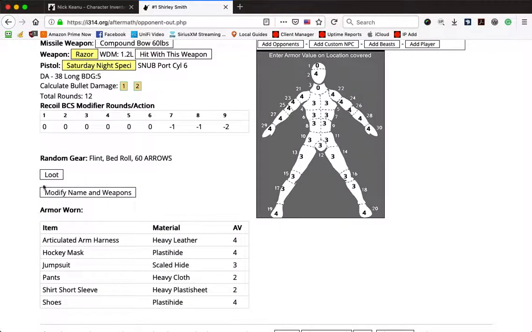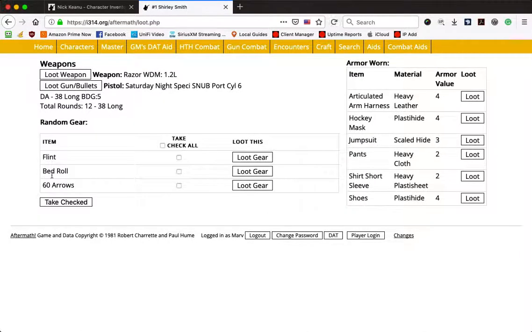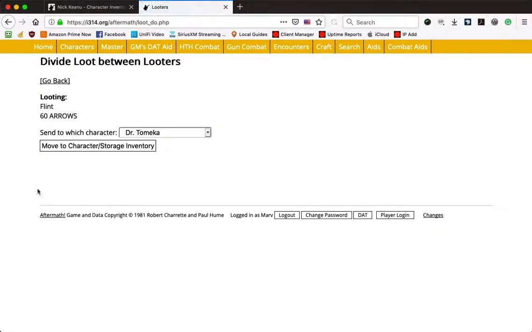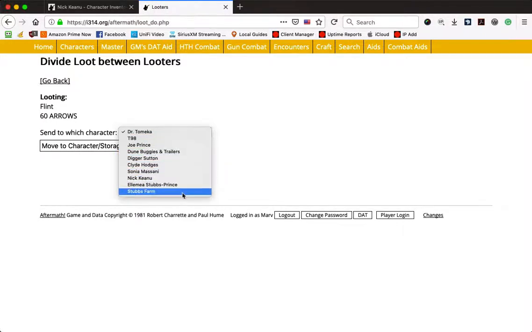But what makes this really neat is now when Shirley dies, you can loot her. And you can loot the weapon. That would give the weapon to somebody. Loot the gun and bullets. You actually push this. It'll give the gun and the bullets to somebody in one thing. Somebody says, I want the flint and the arrows. So you take the flint and take the arrows, take all checked. That'll allow you to send it to anybody in the party that you want. Or put it in a storage.